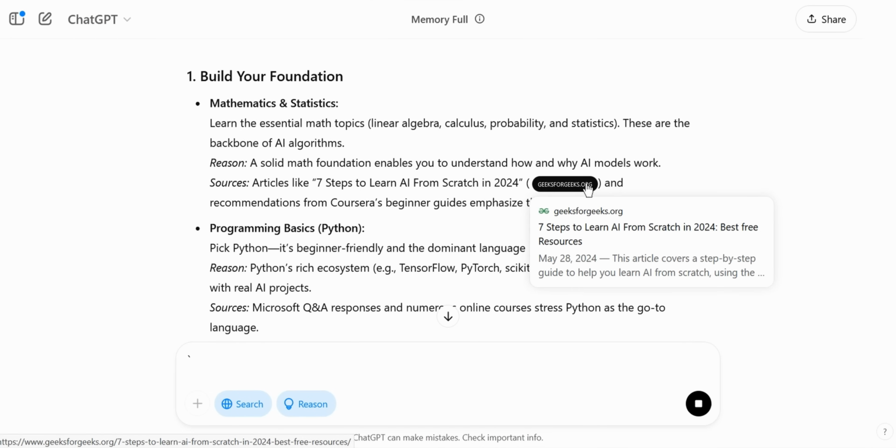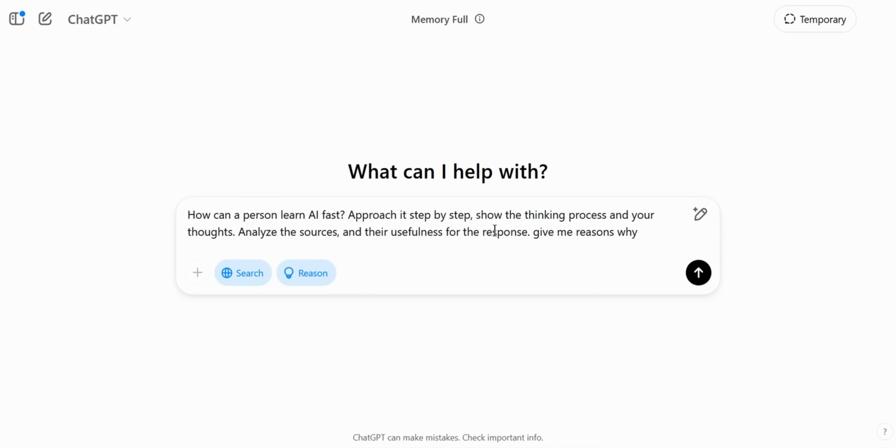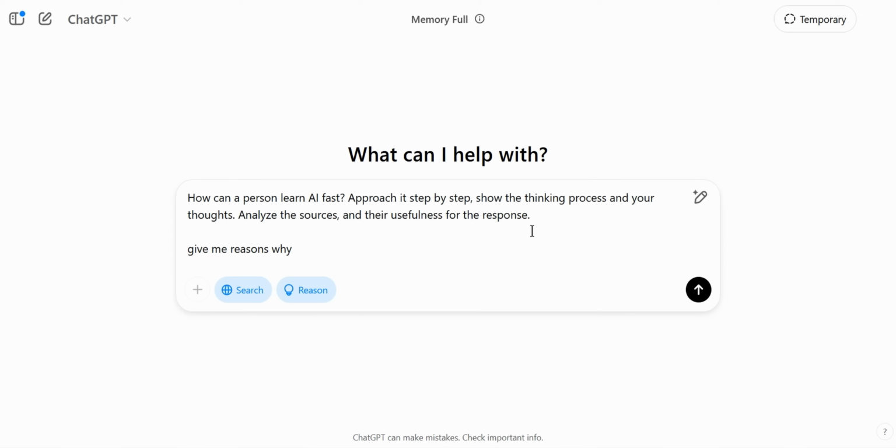Also, follow-up prompts become super important. Make sure you keep the reasoning element front and center, maybe by saying reason on, or give me reasons why, or anything along those lines.